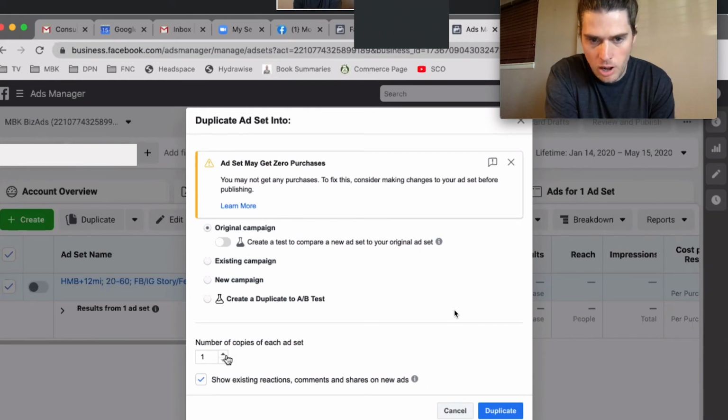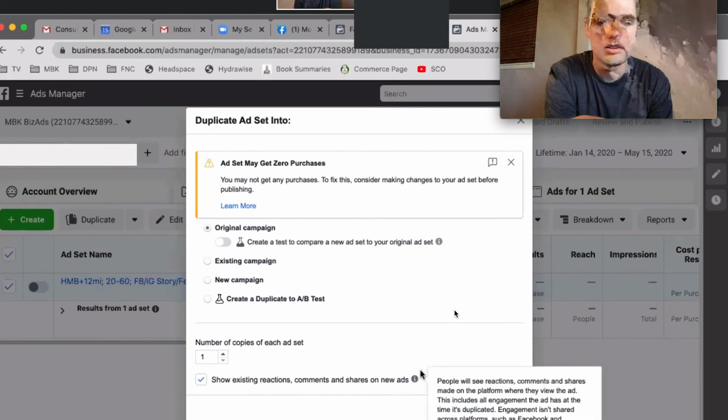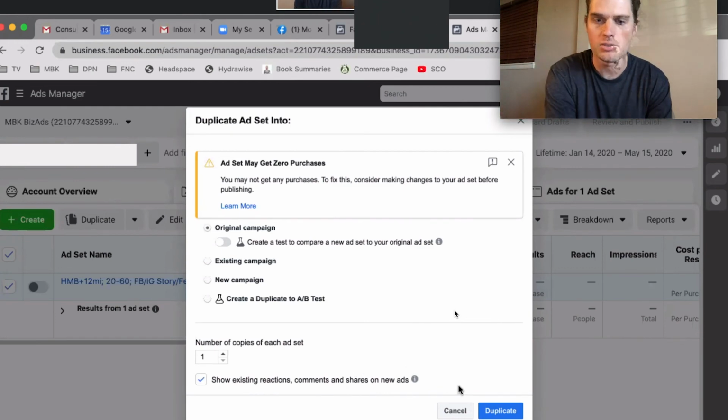Number of copies of each ad set. You can change that. We don't need to do that right now, but you can do that as you're creating more. Show existing reactions, comments, and shares on new ads. Definitely leave that clicked on. That's going to transfer all the engagement, the likes, comments, shares, all that. All right, so click duplicate.